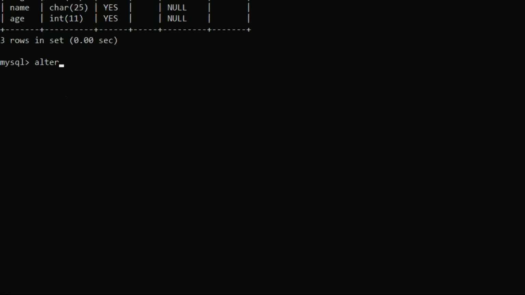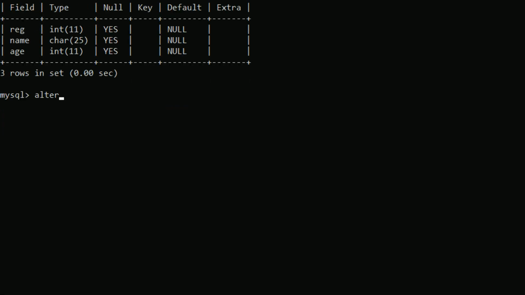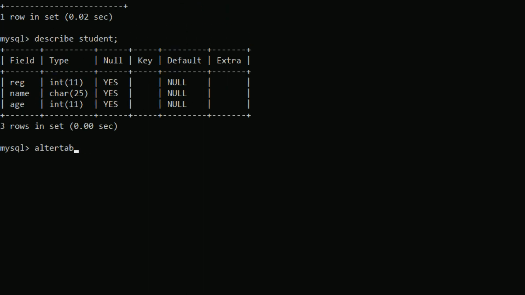Okay, the first query I'm going to do is insert a new column. What column should I insert? Okay, I'll insert an email column. Alter table, table name is student. So these three words are going to be familiar to you: alter table, table name; create table, table name. Okay, so this is very easy.